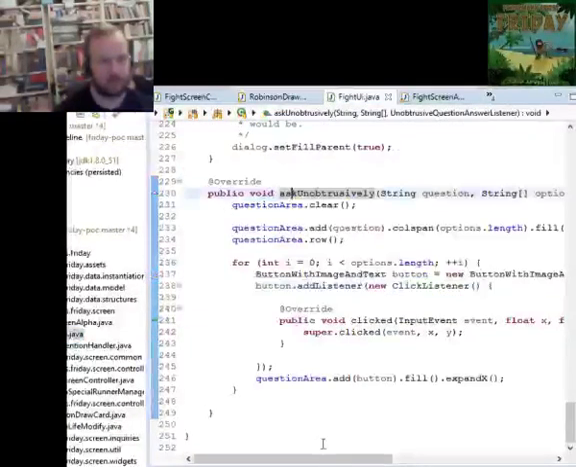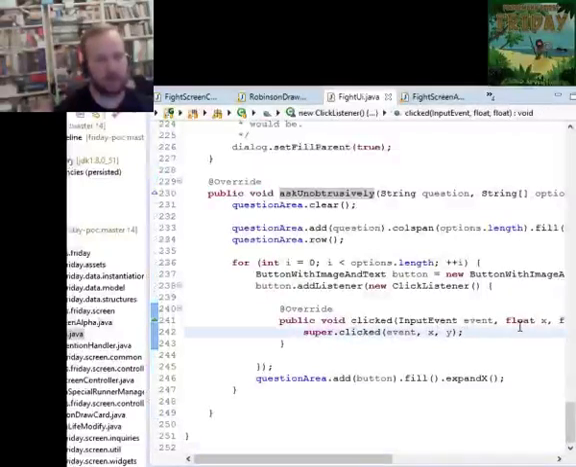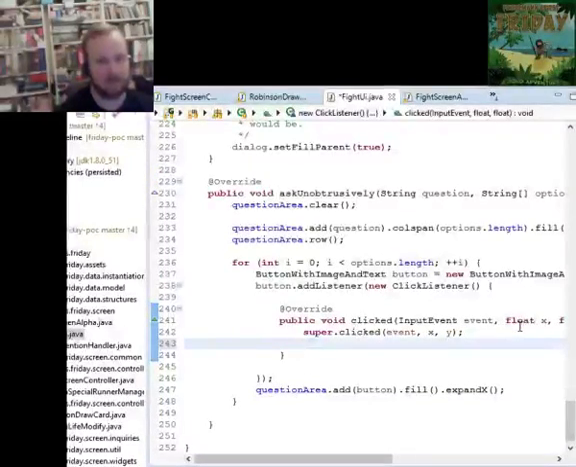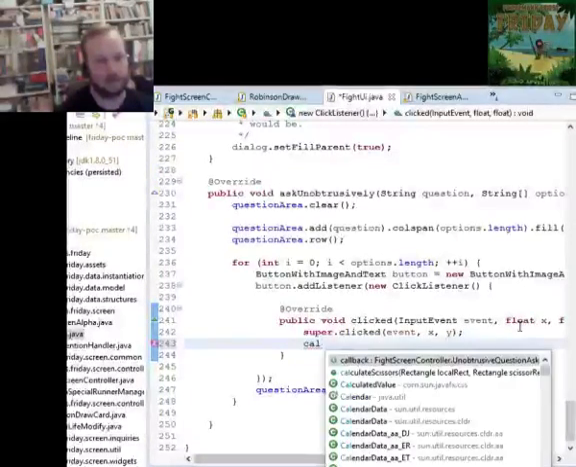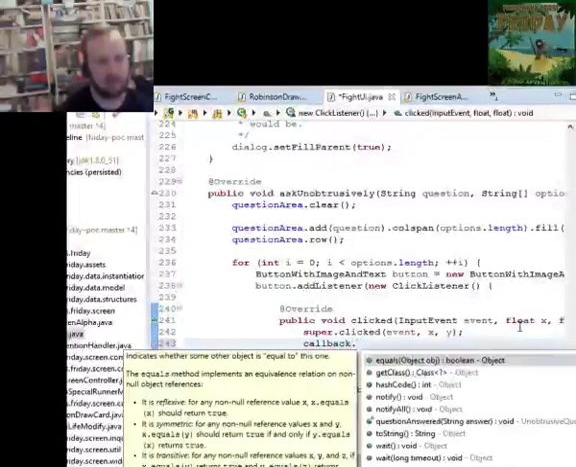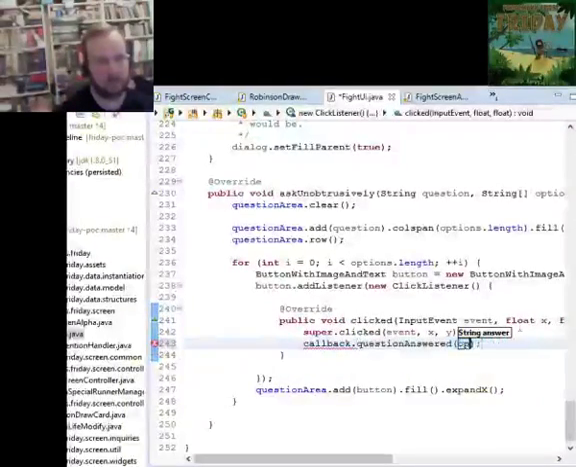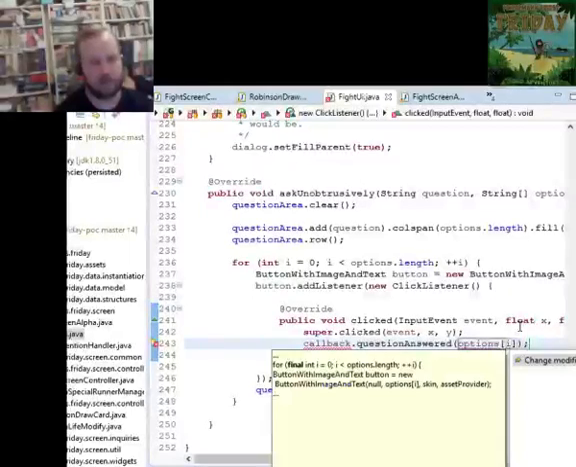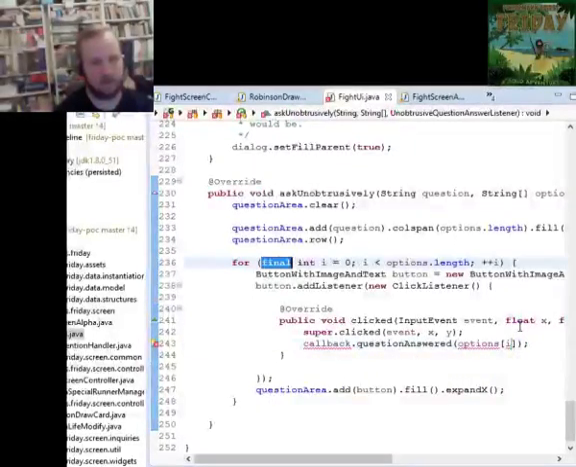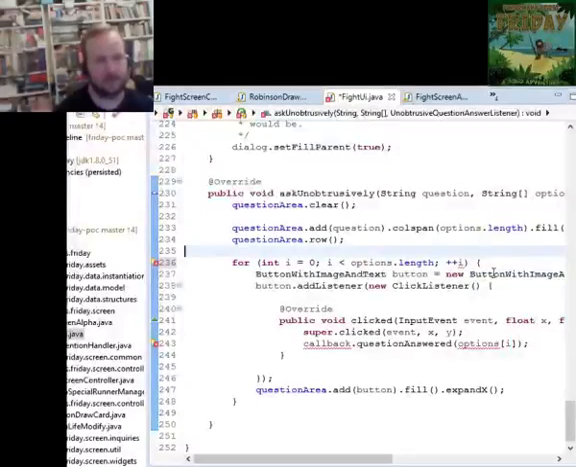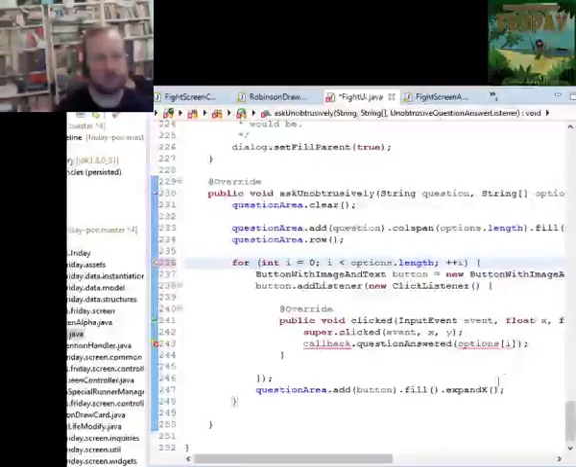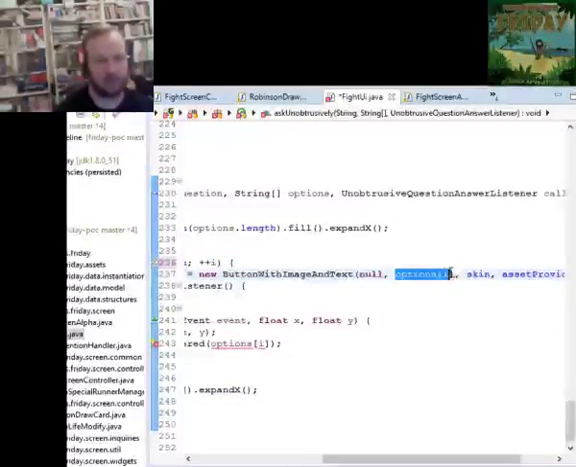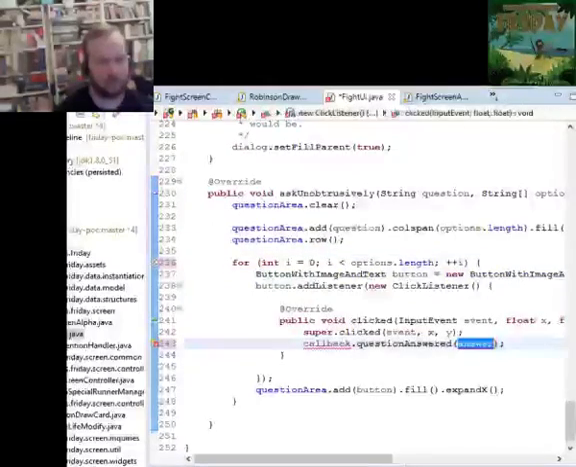Let's make it do. When one of the buttons is clicked, the callback is called. Options. Does it work like that? Well, not quite. So, oops.